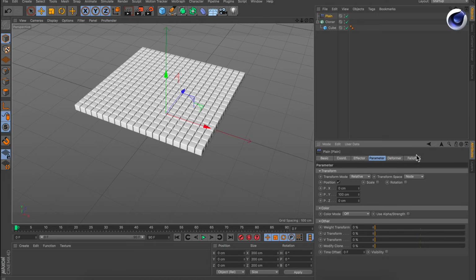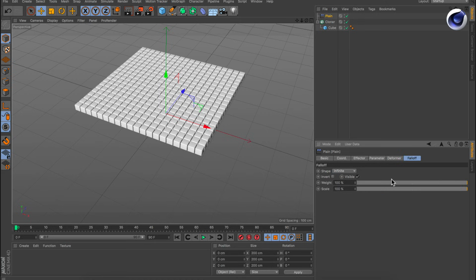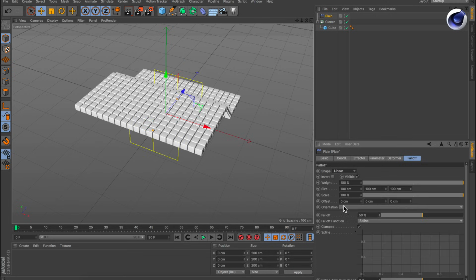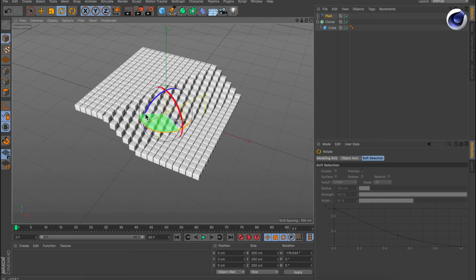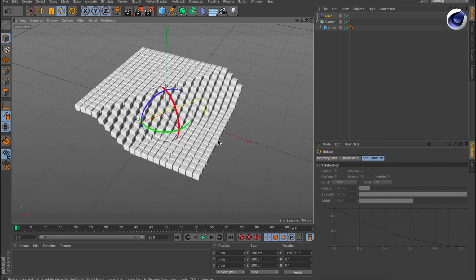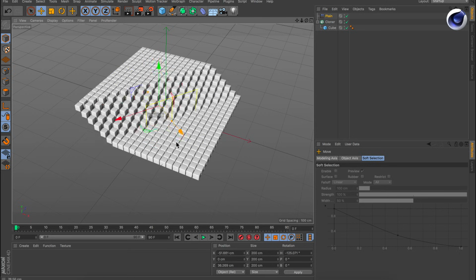But what I want to show you first is how you can bring some power into the plane effector, and this is via fall-offs. Every single MoGraph effector comes with a fall-off, and we can adjust the fall-off shape, for example. So now let's set it to linear, and this way we can blend between the affected state of the clones and the non-affected or the original state of clones.